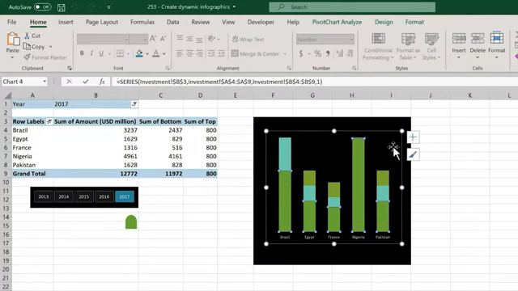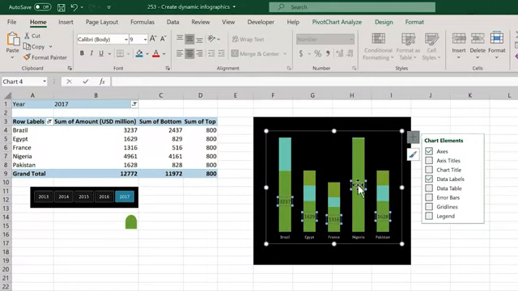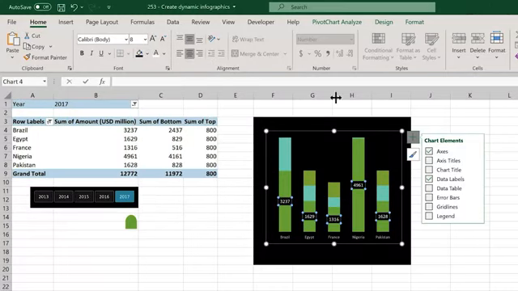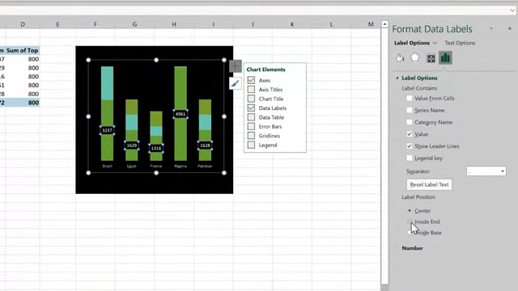So I've clicked onto a bar. I'm going to hit my plus, and I'm going to turn on data labels. I'm going to select my labels, and I'm going to make a few changes. I'm going to drop the size down to 8. I'm going to change the font to white, and I'm going to change the fill to black. And then one other thing, Control 1. Let's actually position those at the inside end.